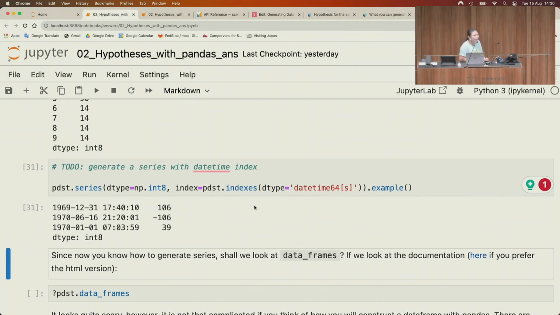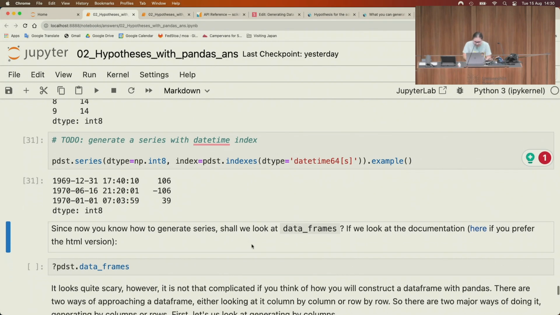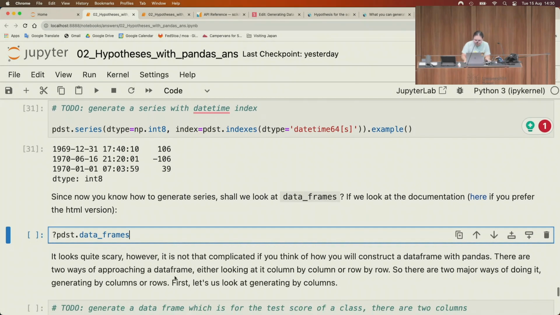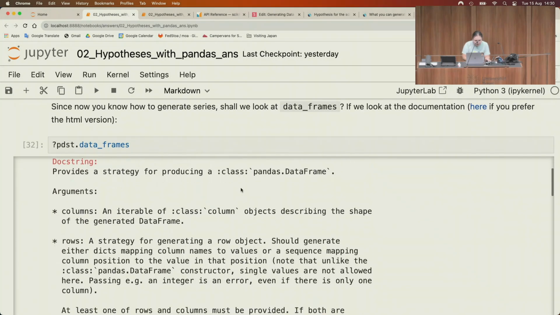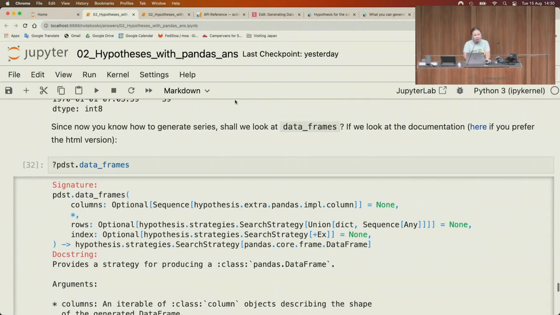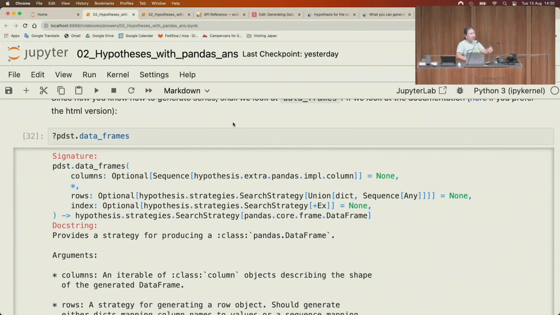Any questions so far? No? OK. Next is data frame. So for data frames, if you look at the beautiful documentation, you see there's one thing here. First of all, it will take a column, a row, and an index. So it's just like your normal data frame, right? You have an index, you have, of course, the column names, and then probably the rows as well.